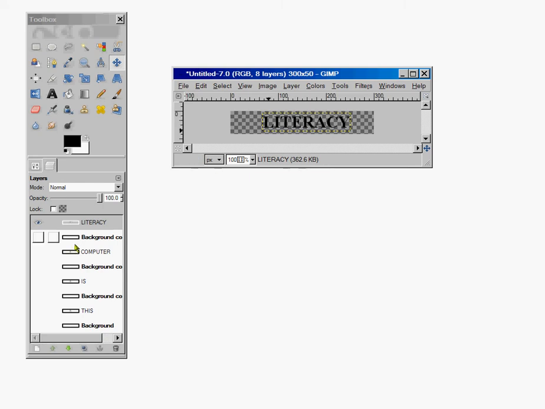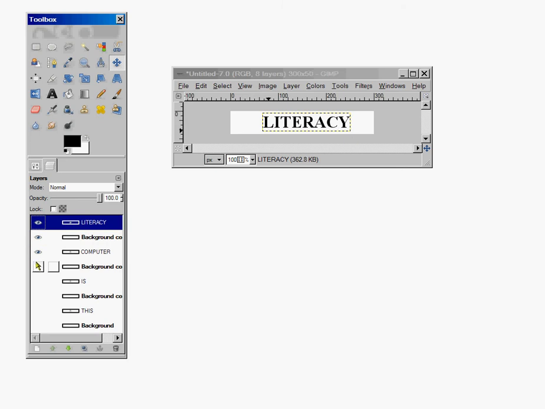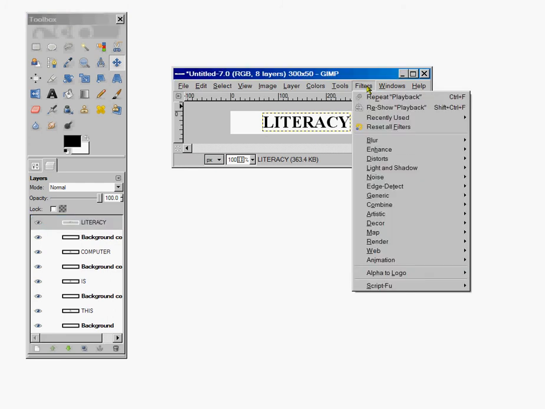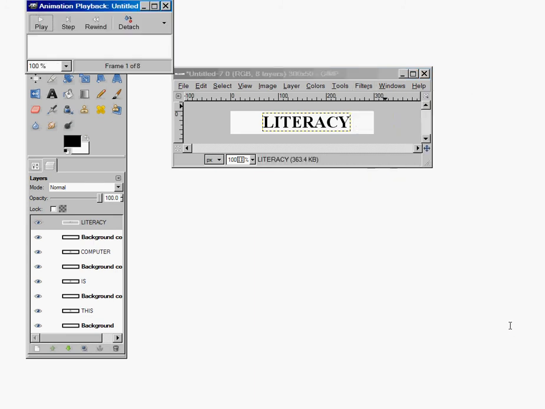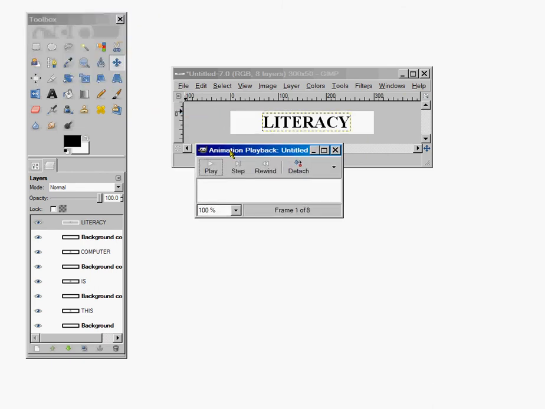If you go to Filters in the pull-down menu, Animation, Playback, it gives you this window here. Hit the play, and it scrolls through extremely fast. Now, I don't want it that fast, so I'm going to slow it down. But there's the animation. Close that.